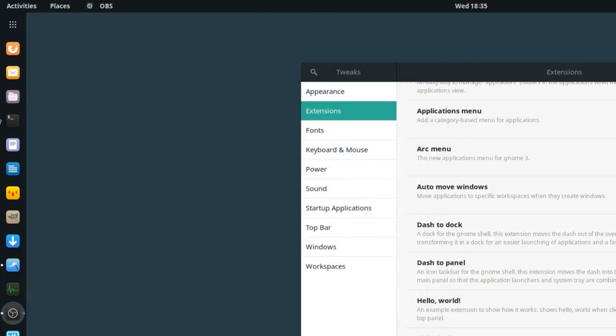And if you like having something always here that you can always see what's open, you can always switch, then that's an extension that you want to use.